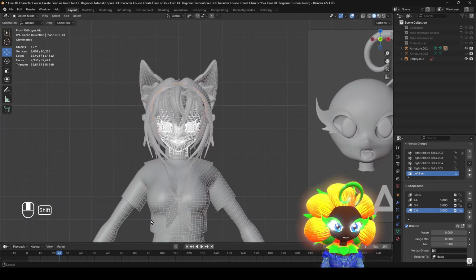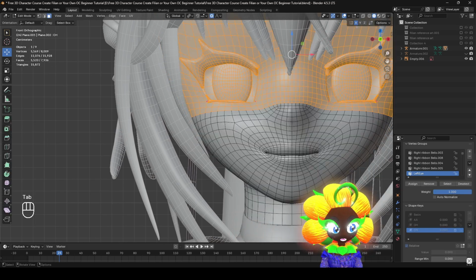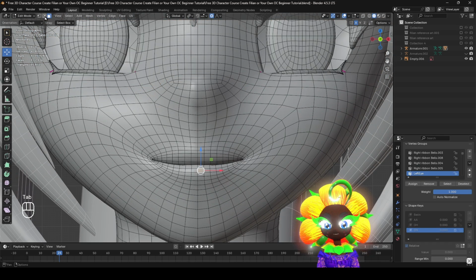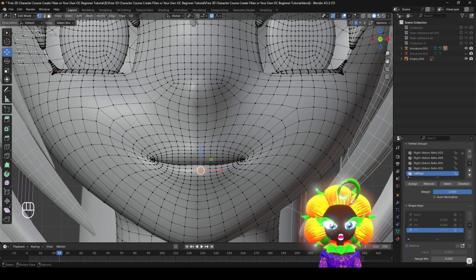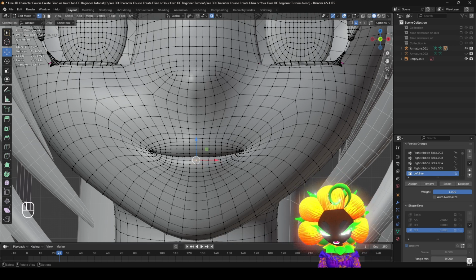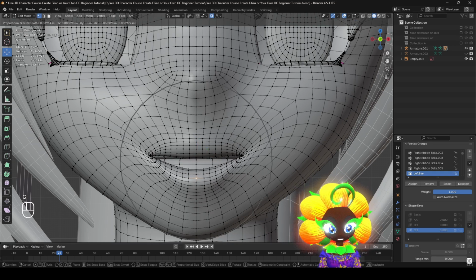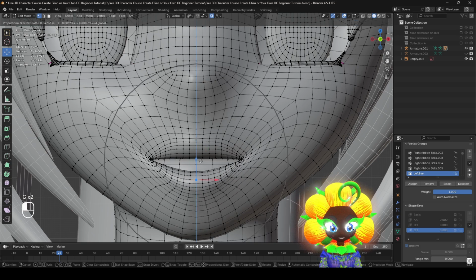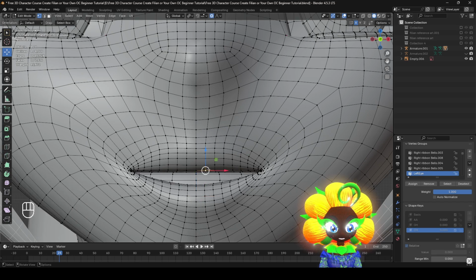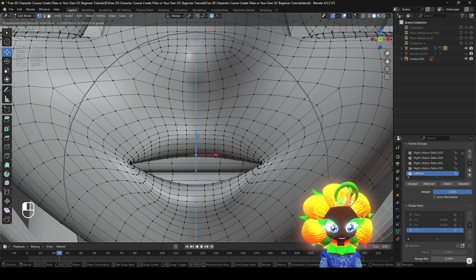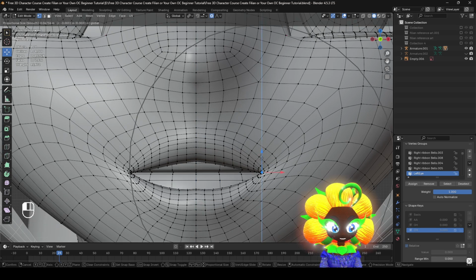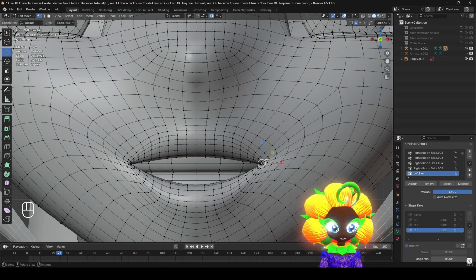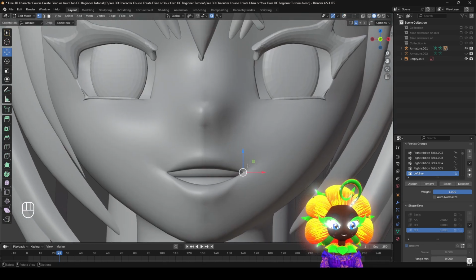Alright. Now we're going to go back into edit mode. And select this, make sure you have the mirror on. Kind of select the middle, and you can just do G, for example. Just lower it down. Just depends on how you want to do it. For example, we can just do that. And depends.